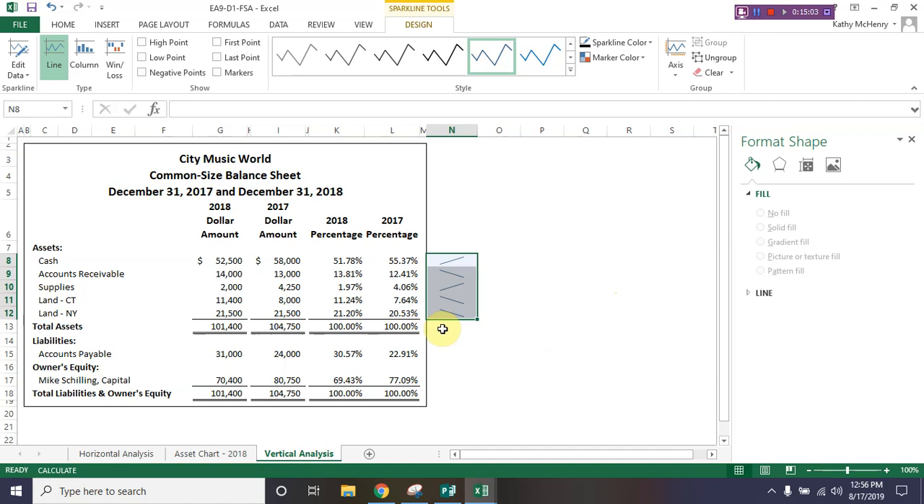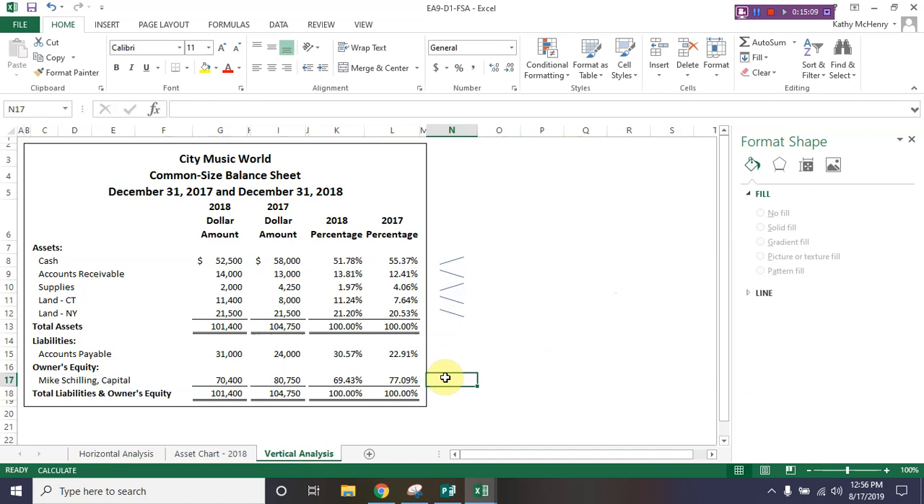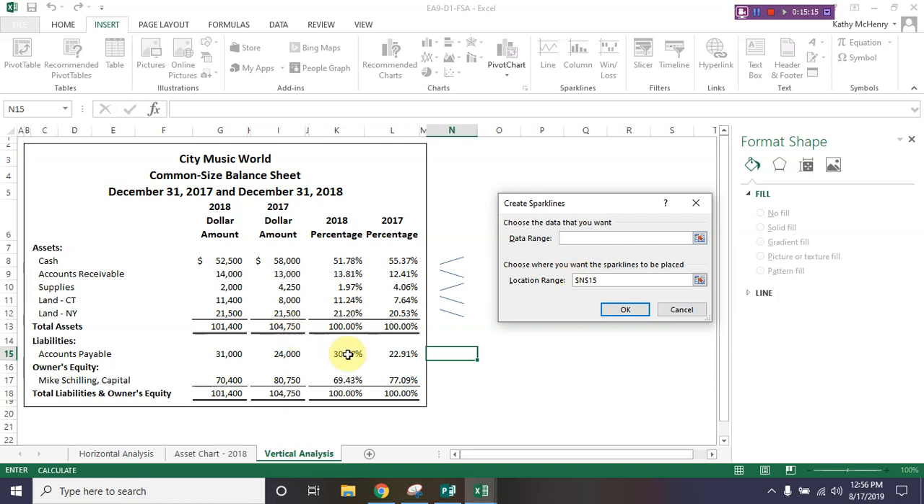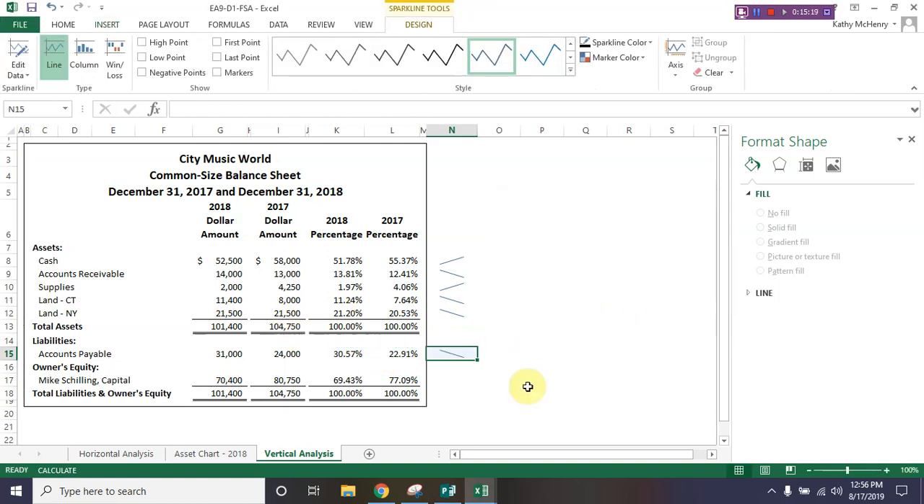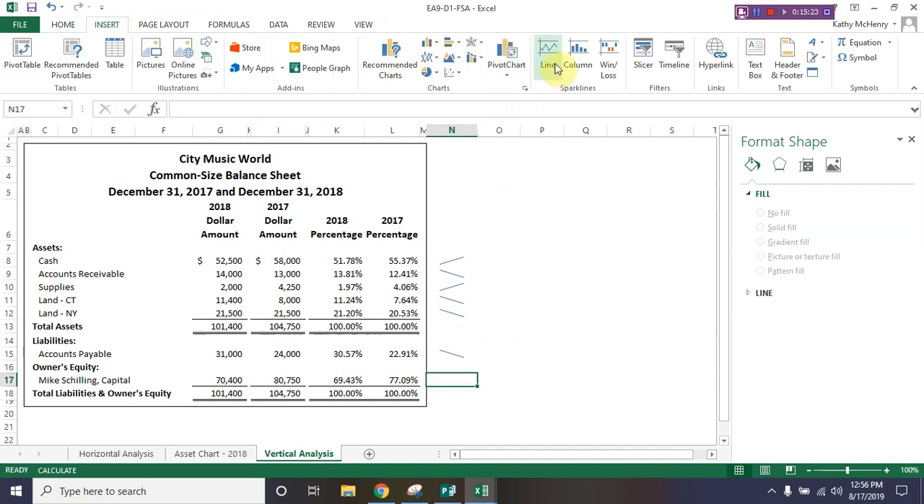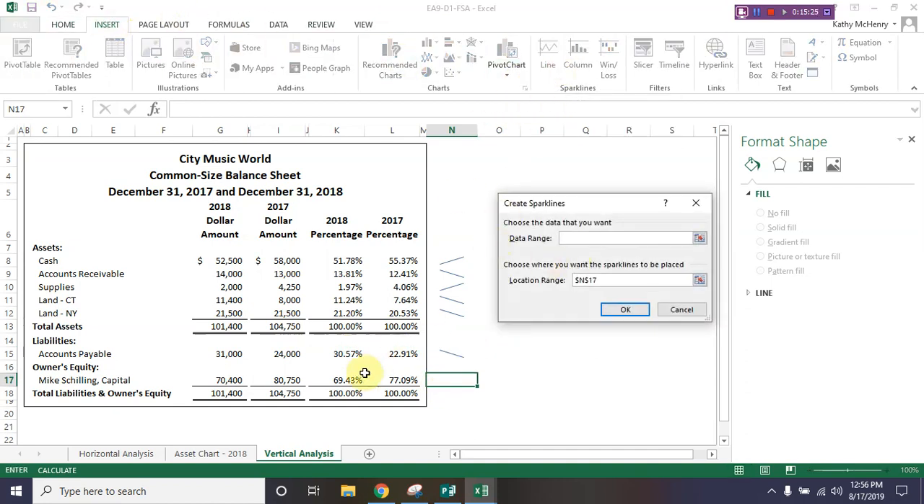Okay, we're going to do the same thing for N17. Actually, we'll do the same thing for N15. Let's do that one first. Insert a line, and we want the data in K and L, and click OK. And then do the exact same thing. Insert line, and we want the data for K and L, and click OK.